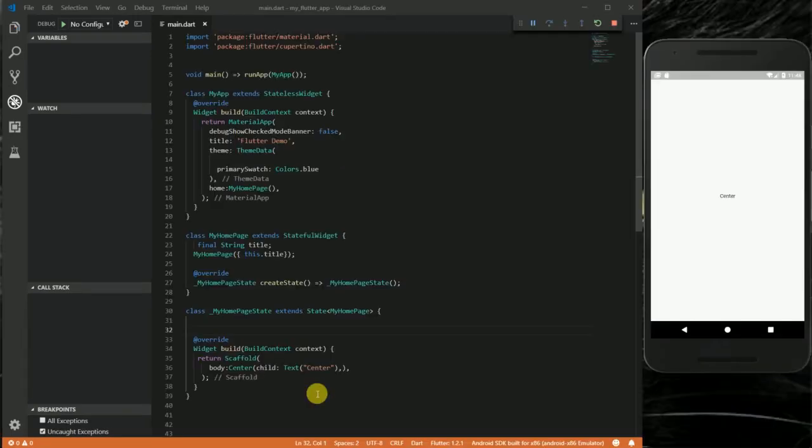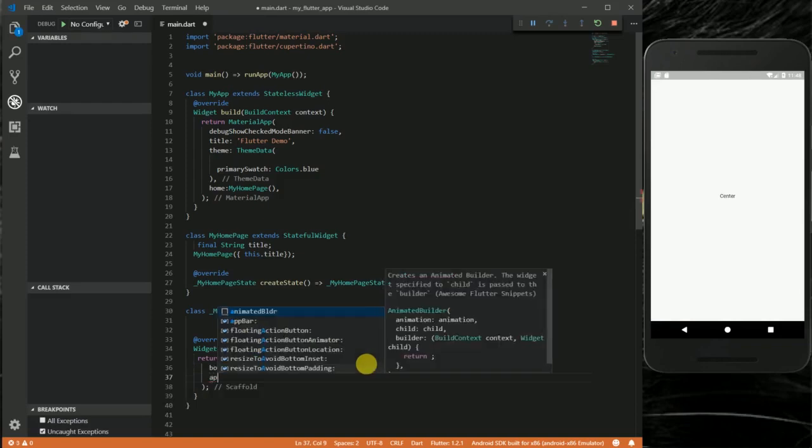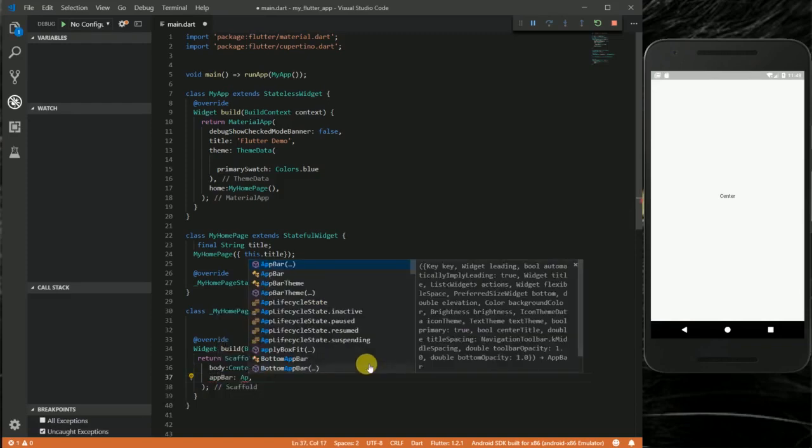Okay, so I already have some boilerplates ready, and then I'm in my build method, my scaffold. For the body of my scaffold, I'm just returning this centered widget with a text inside which says center. So first of all, what I'm going to do is I'm going to place this widget in my app bar. So I'm going to go ahead and say app bar, and app bar.